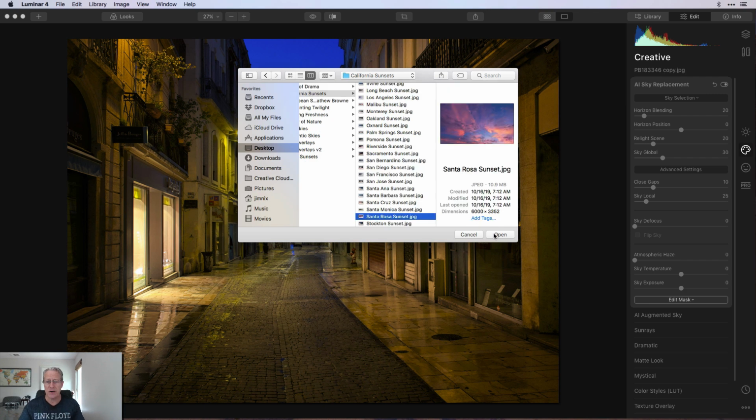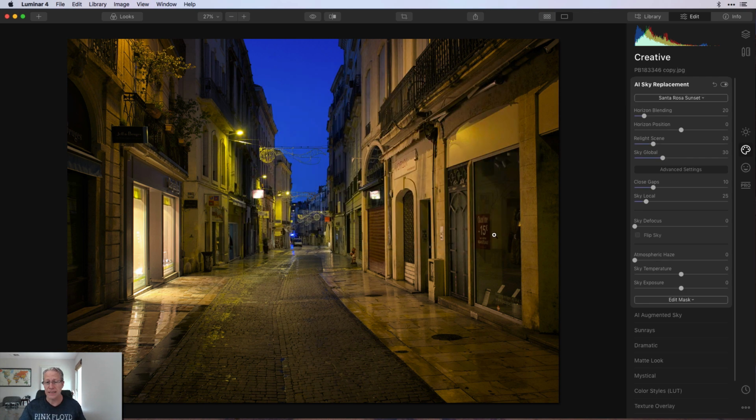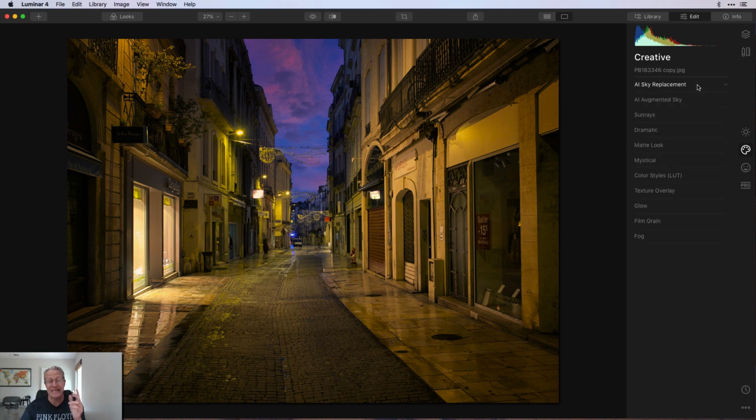I'm going to use this Santa Rosa Sunset and just click OK, and then it pops it in there. And I just love the sky replacement tool. I've got to do a little bit of blending here. My sky position is like a -5. I scoot that a little bit. Let's see, relight, global, everything else is the same. So there we go. My sky is in place, and that's how easy and quick it is with Luminar. I just adore that feature. I'm sure you do as well.